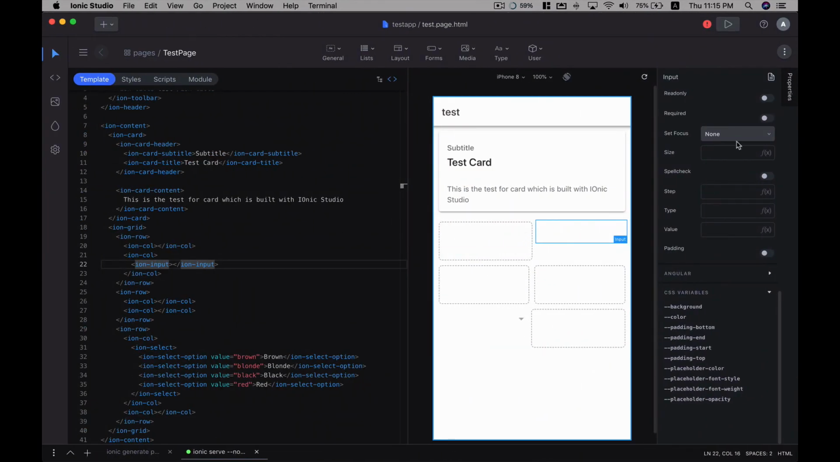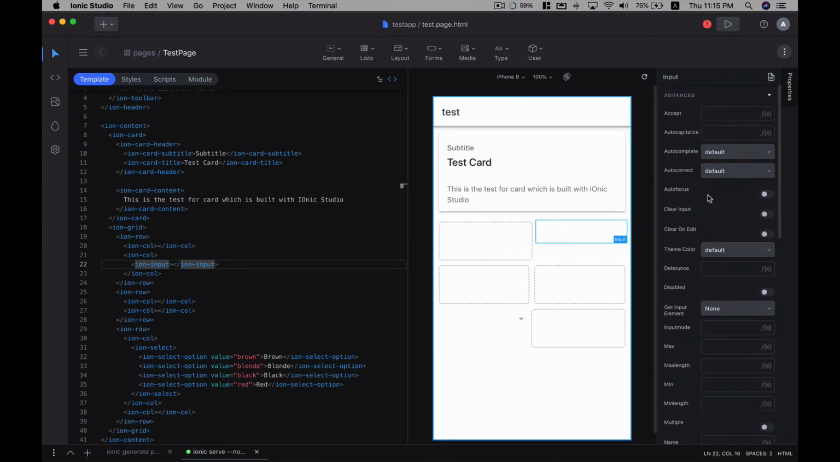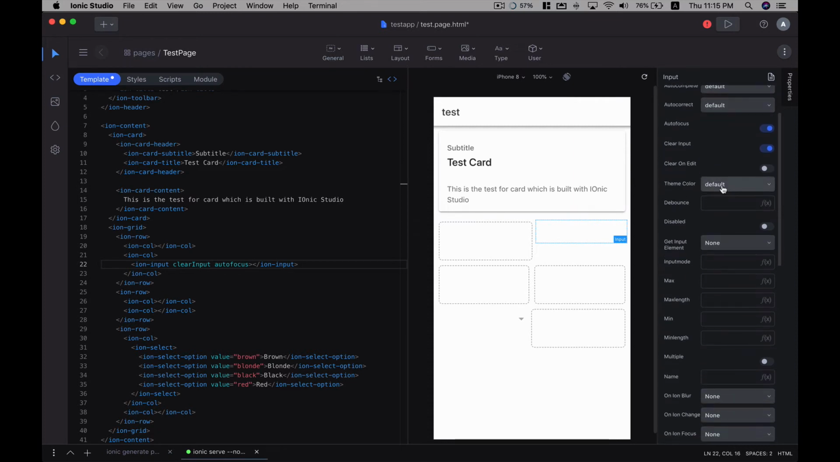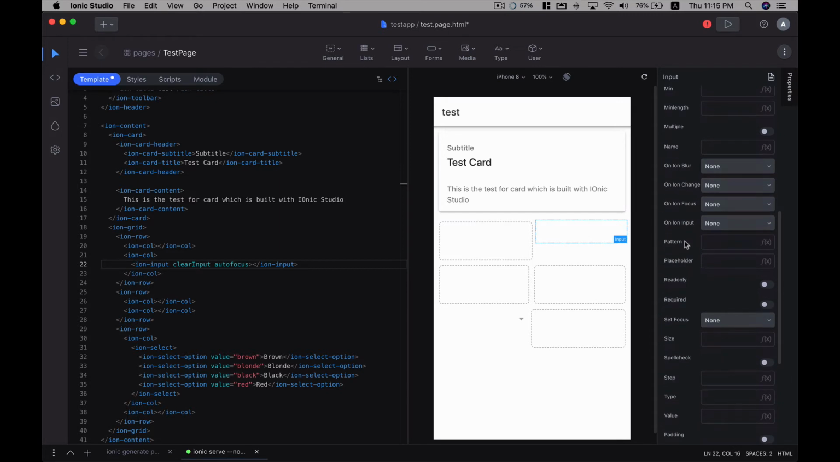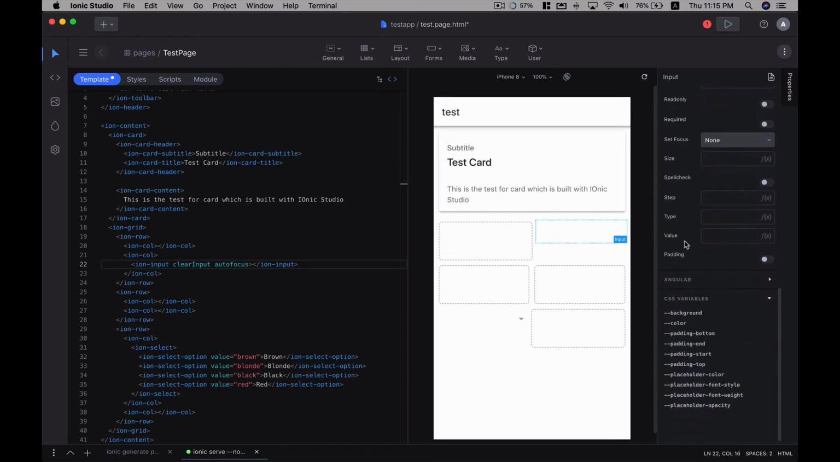So what I'll do, I'll change the appearance. Let's turn on clear input. That will show us a button to clear the input. We'll do autofocus, okay, and then autocorrect. No, I don't want to do that. Theme color, I'll leave that for now. What I'm looking for is something appearance.